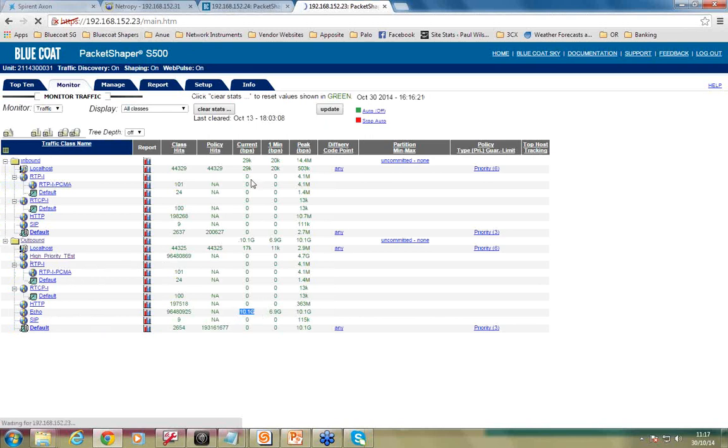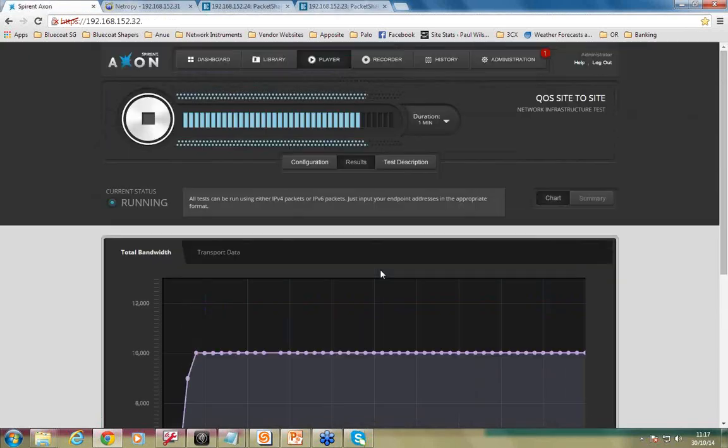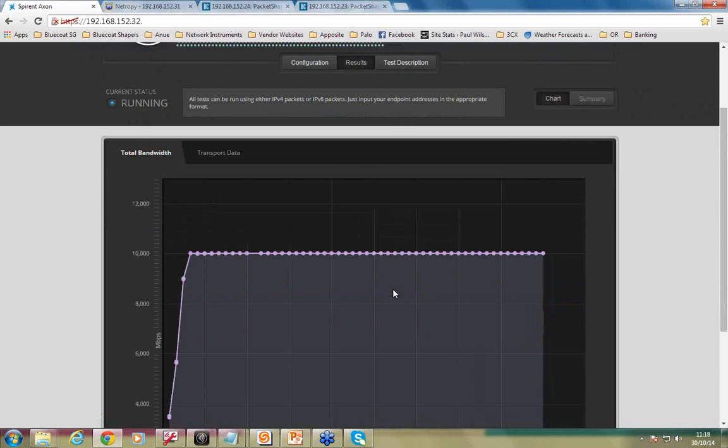It's recognized down there, current bits per second. I can go and look at the graphs, etc. But that test is running away. And I'm able to prove now that the network is delivering 10 gig, which is what I would expect it to do. So let's just finish that off here.